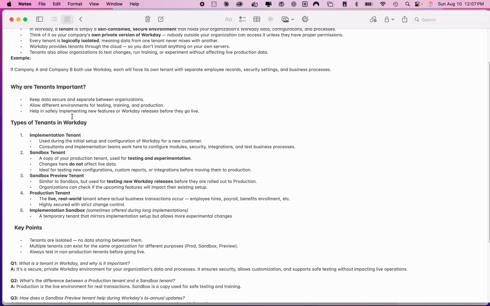Production tenant, the live real world tenant where actual business transactions occur. Employee hires, payroll, benefits, enrollment, etc. Highly secured with strict change control.